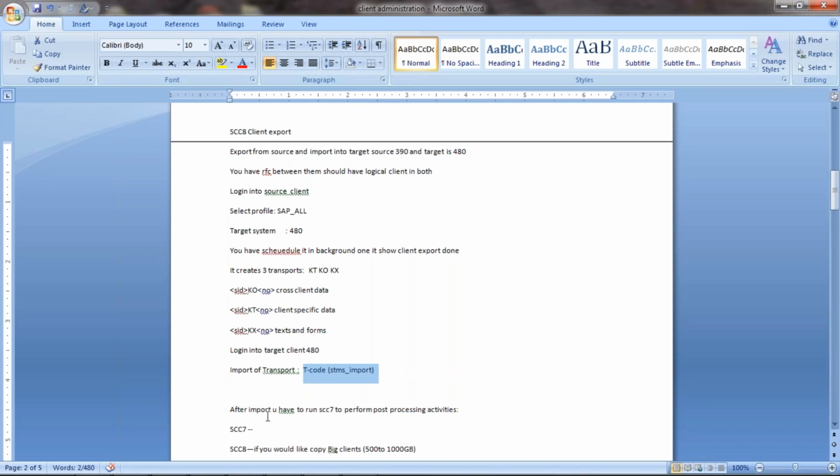Once you do the transports, you have to run SCC7 to perform the post-processing activities. SCC8 and SCC7 work together. The client export import is incomplete without SCC7. When you transport your data through import to the target client, you will find the data, but you cannot see the data. To activate that data so it is viewable or accessible by all end users or specific users, you have to do this task through SCC7, which performs the post-import processing activities.